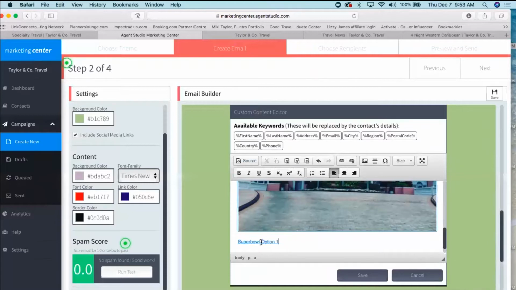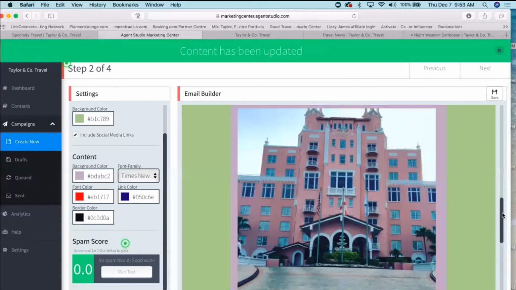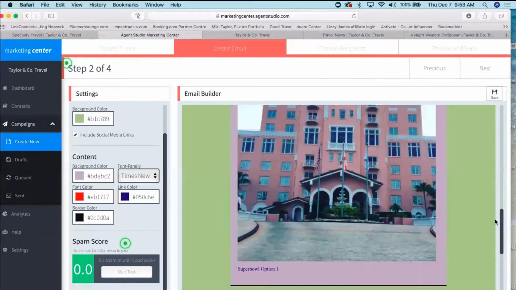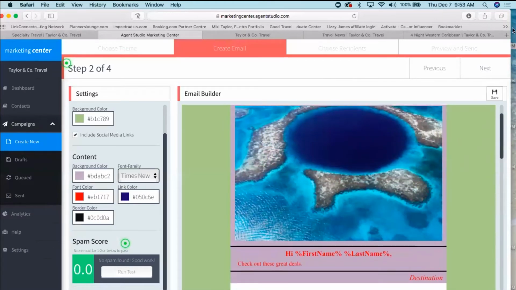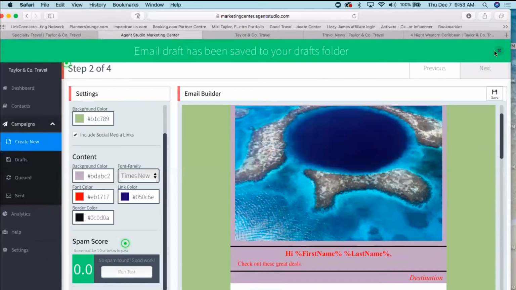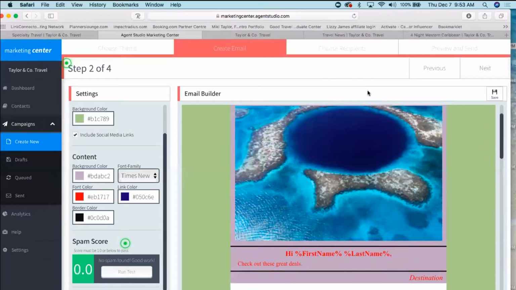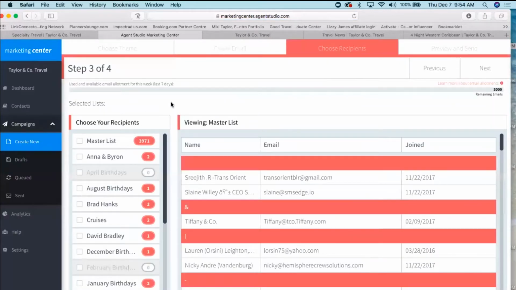Now all they have to do, they'll click this, it will take them to option 1 for the Super Bowl, and you can have 2, 3, 4, however you wanted to set the newsletter up. Okay, so at this point, our newsletter would be done. I always click save just as a safety. It usually automatically saves, but it's a habit. Click next, and now we're back to the same screen where we were with the ready-made template.